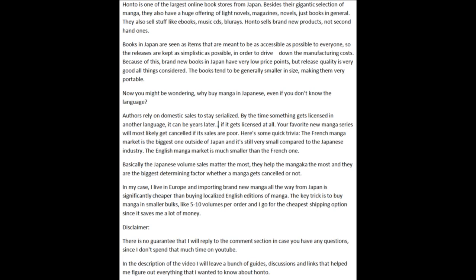Here's some quick trivia. The French manga market is the biggest one outside of Japan, and it's still very small compared to the Japanese industry. The English manga market is much smaller than the French one. Basically, the Japanese volume sales matter the most, they help the mangaka the most, and they are the biggest determining factor whether a manga gets cancelled or not.